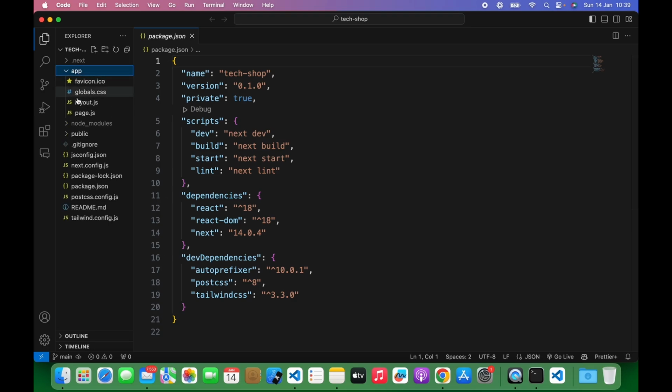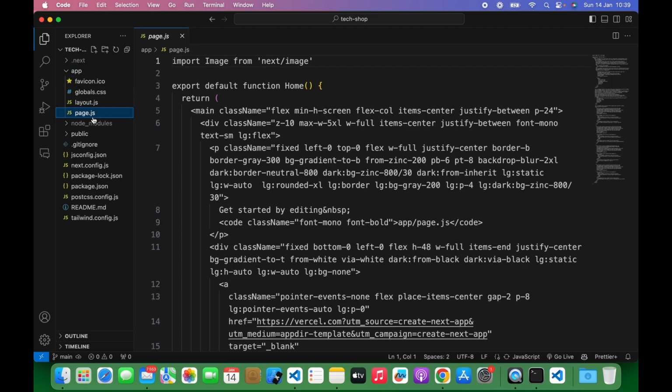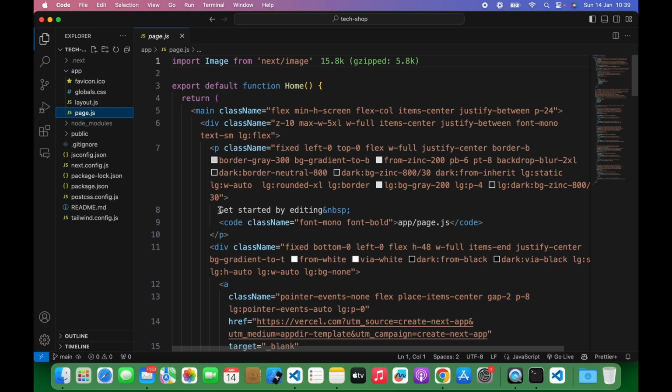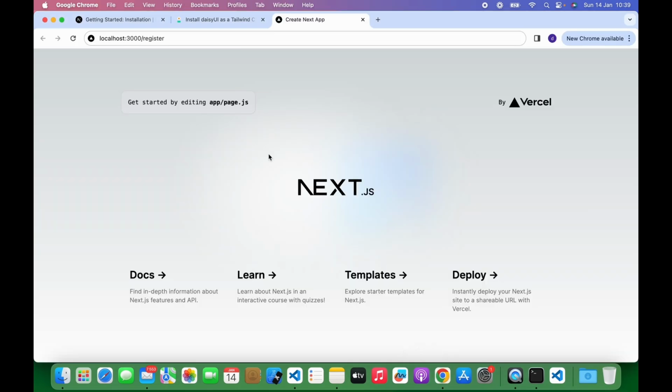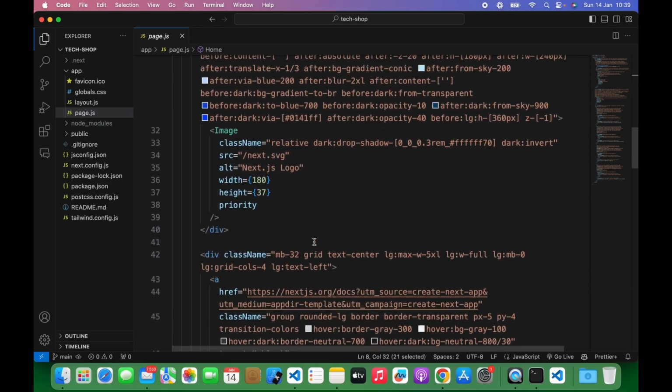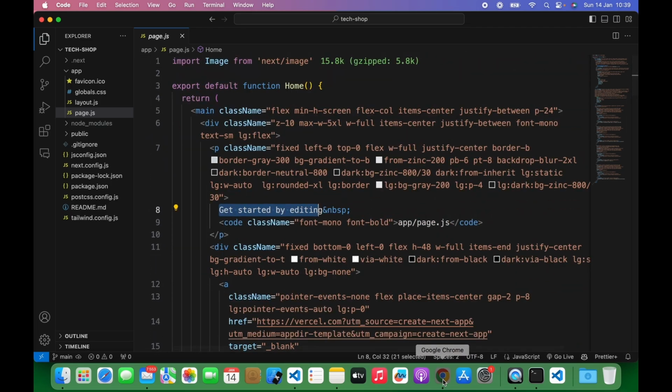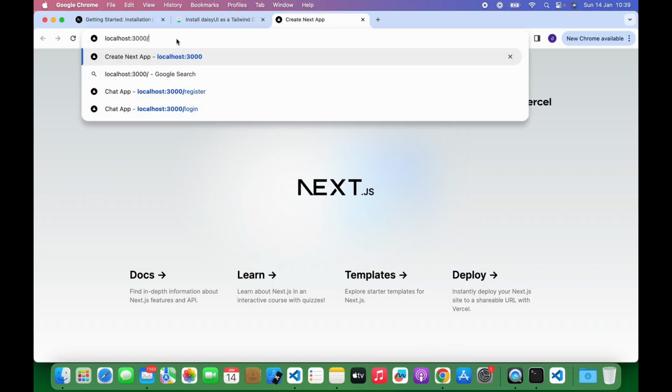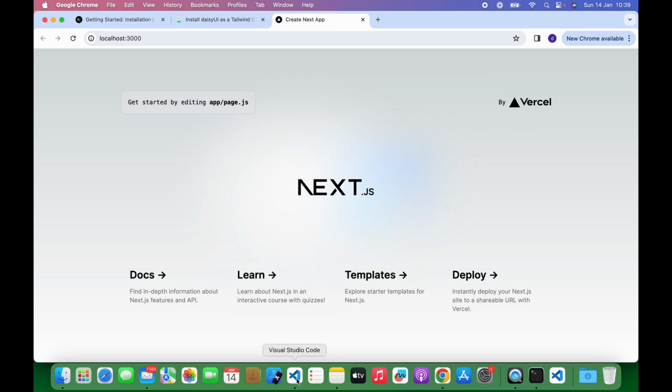So you come in here into the app, and any folder that you create in here automatically becomes a route. Where it says get started by editing, right? That's the main page. It goes into the page.js. So this will be the main page that you go to when you visit this localhost 3000, right?